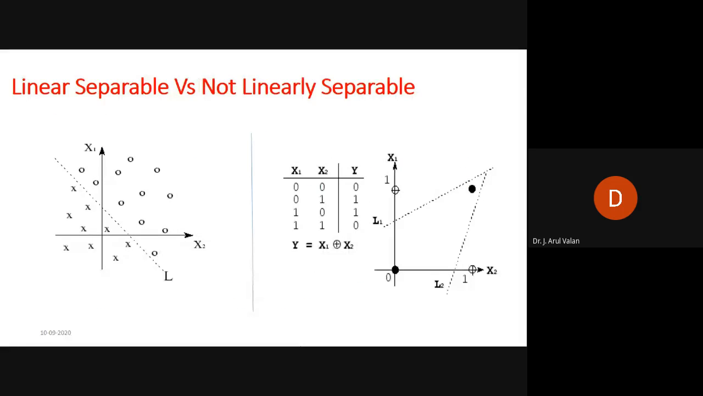Okay, then we will see the diagram. So what do linear separable and non-linear separable mean? You see on the left-hand side I have marked the data points. Some of the points are round, some of the points are cross. These are the two class labels. If I draw one straight line, it will easily separate the two data sets. Our intention is to separate the two data sets with the help of one line. One line is enough.